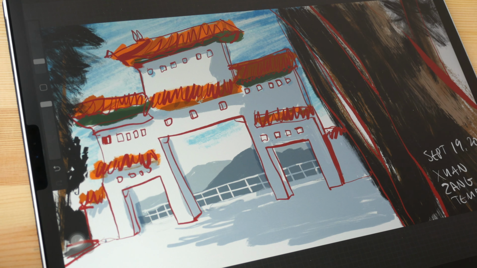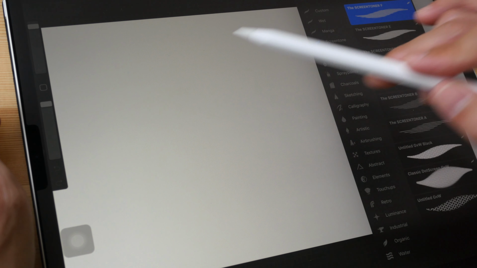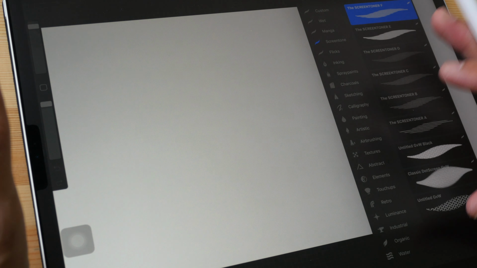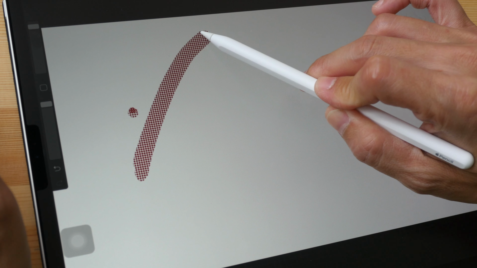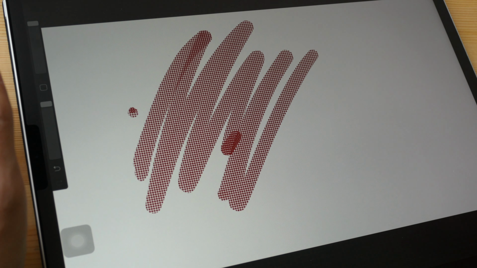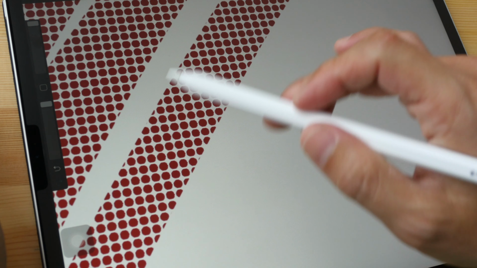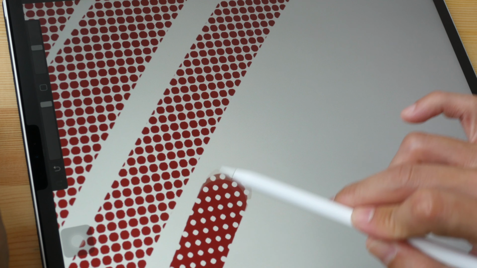So let's take a look at the screen tone brushes. These are very nice. So there are many for you to choose from. Just keep the ones that you like and delete the ones that you don't. If not, there are going to be too many brushes on the palette, and that can get a bit confusing. So let me just zoom in. So this screen tone, it's quite tight. The dots are quite tight together.